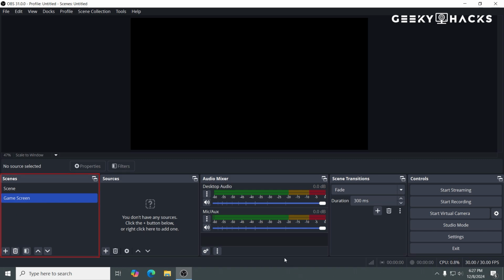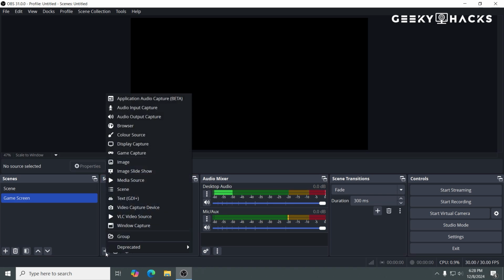Once you have a scene, you'll want to add sources to it. These sources represent the media elements that appear on the screen, such as your webcam, game capture, images, etc. Go to the Sources box at the bottom of the OBS interface. Under Sources, add what you want to capture. Click the plus icon. A menu will appear with various source types. Display capture. Record your entire screen. Window capture. Record a specific application. Game capture. Ideal for recording gameplay. Audio input/output capture. For adding specific microphones or speakers.